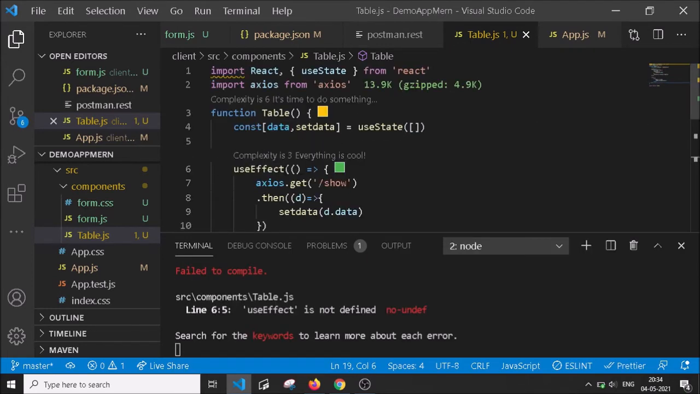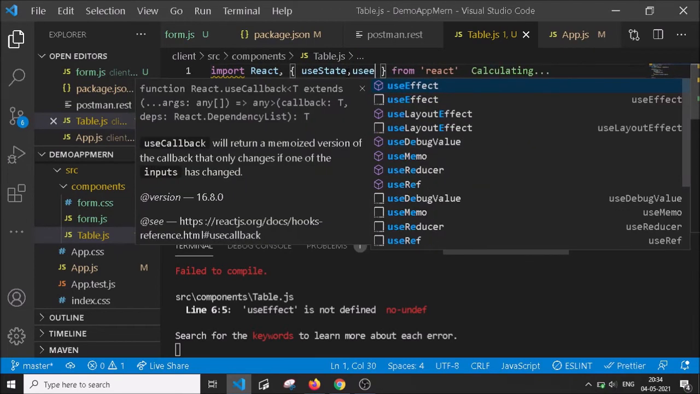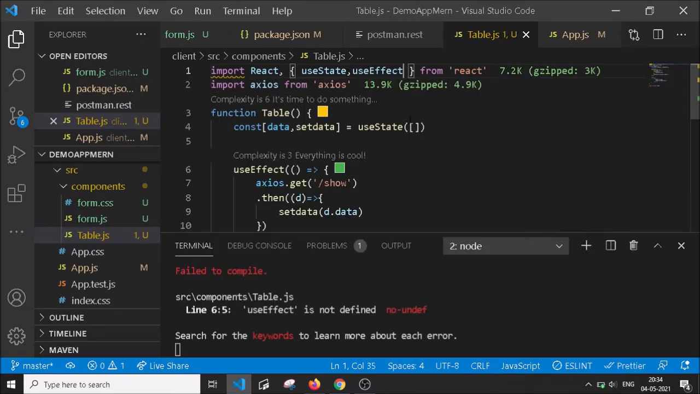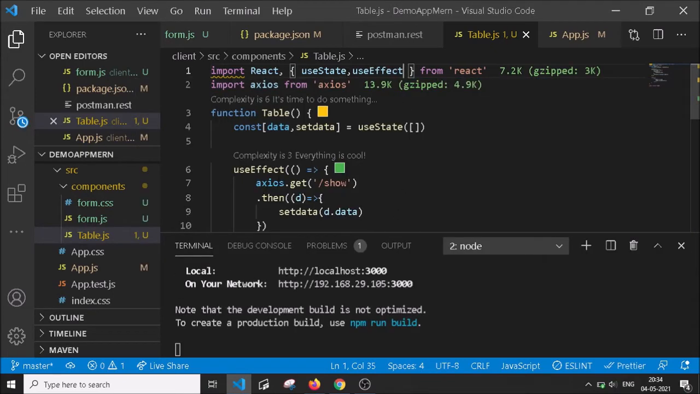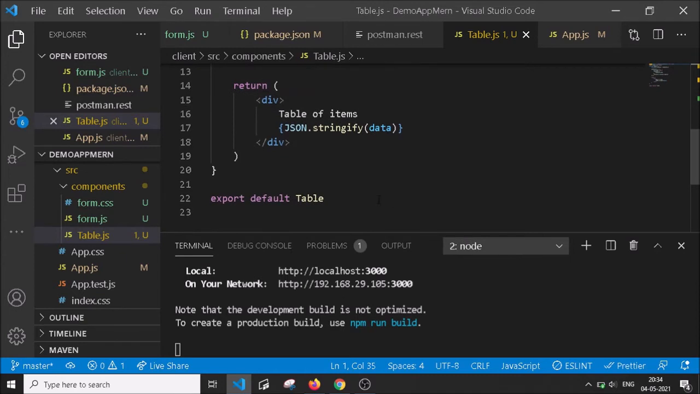We have not imported useEffect here. Let me include that as well. Okay, now it seems to be running. Let's go and check.